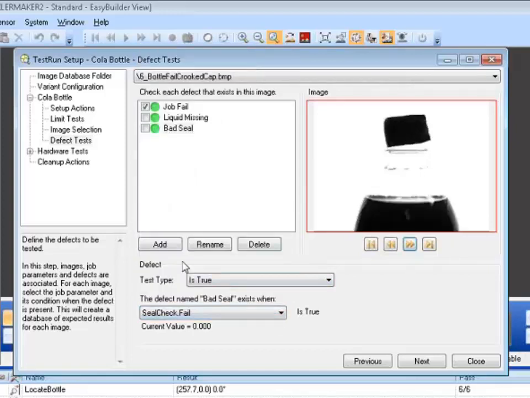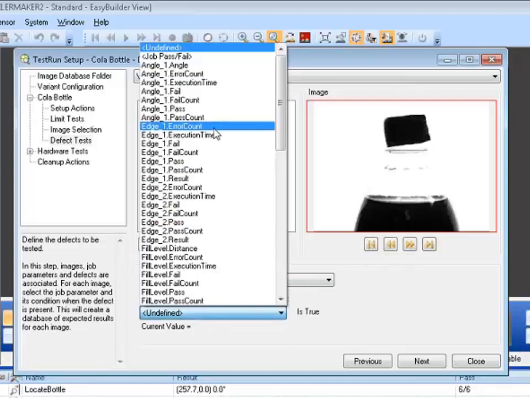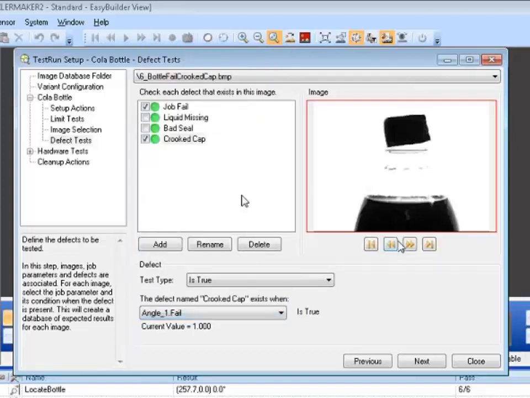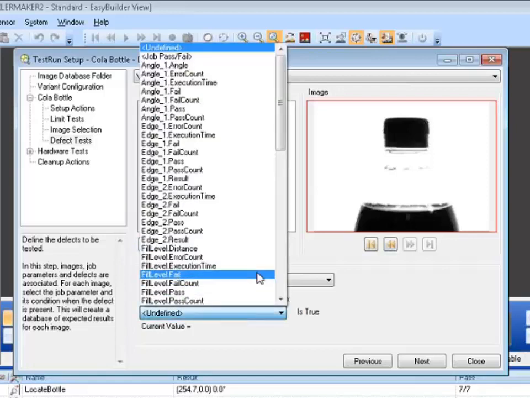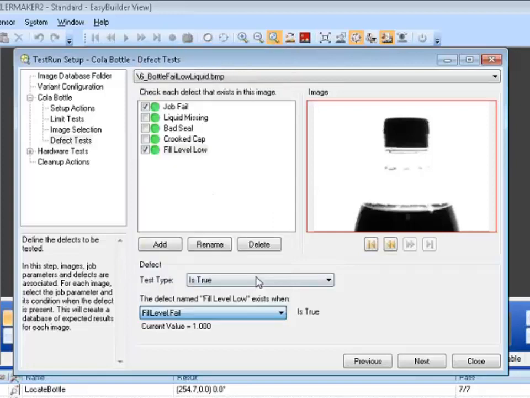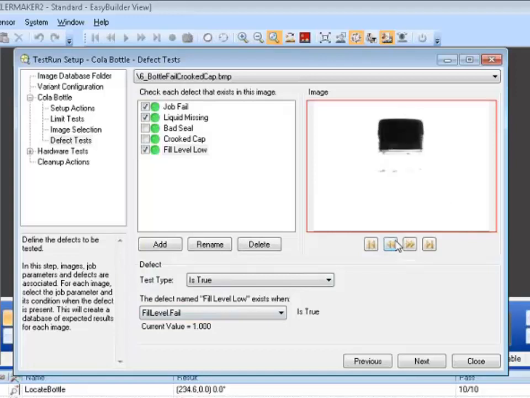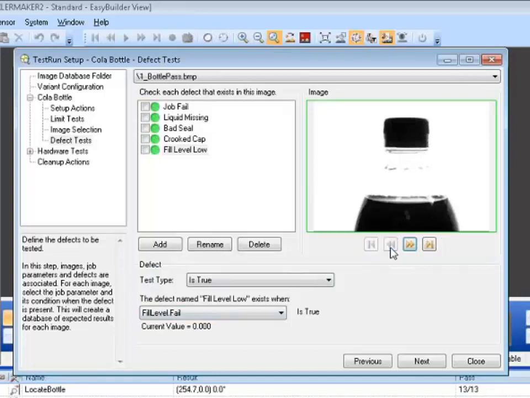And what we'll do is we'll go on to the following parts to add all those defect conditions. In this case, it's true for when the angle fails. And then our last part has a low fill level, so we'll add a fill level low condition, and that will be occurring when the fill level tool has failed. So as we go back through these parts, you'll see each image has been identified by certain failures it has. And for instance, this image has no liquid, so both the fill level and the liquid missing has failed. And then back to the good parts, none of them should be selected.